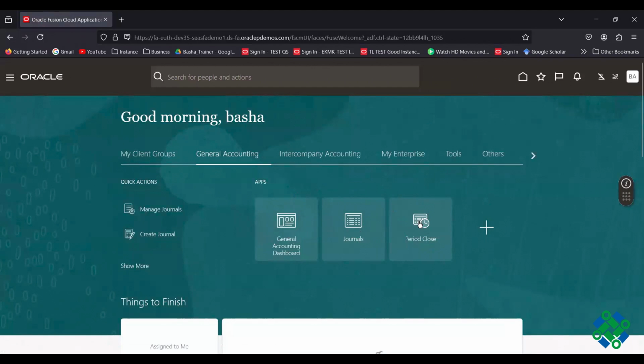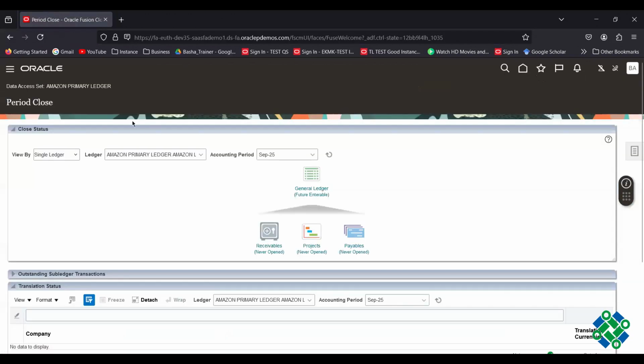So we have period close. I click on this. As of now, I have access to only one primary ledger. That is why it has taken default. And where I have assigned this data access set, if you remember, we have queried in the role in the data access set, right? I selected user Basha, then the role general accountant, then I selected the primary ledger, Amazon primary ledger. If I had multiple, then system will ask me which one you want to log in.